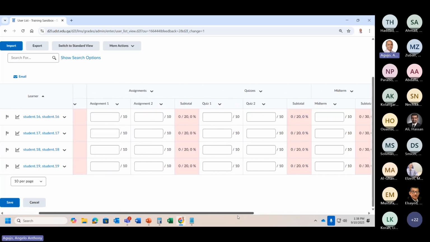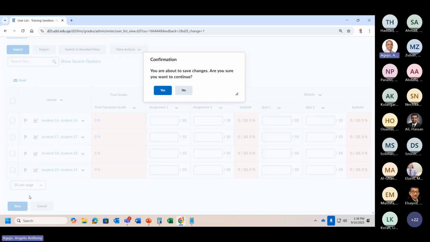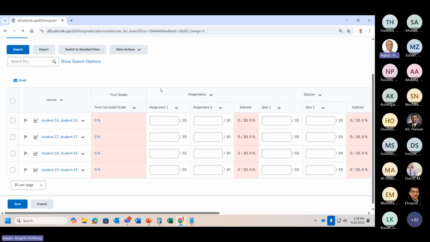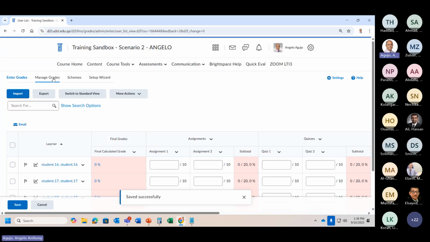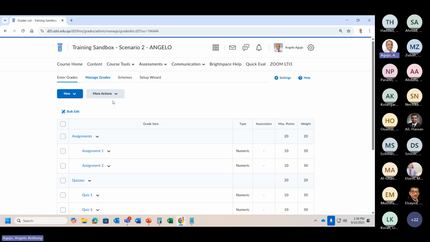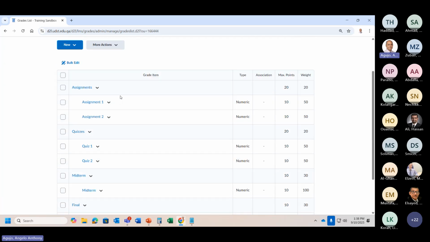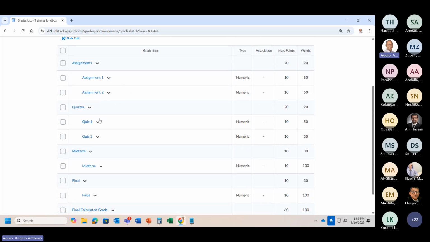Okay, but I want to go back and show you that it's possible that first you were thinking, okay, I'm going to do everything offline or on paper, and then later on you change your mind. So what happens, for example, if in the middle you say, maybe my quiz 1, instead of doing it manually, I will try to do it in D2L? So how would you do that?